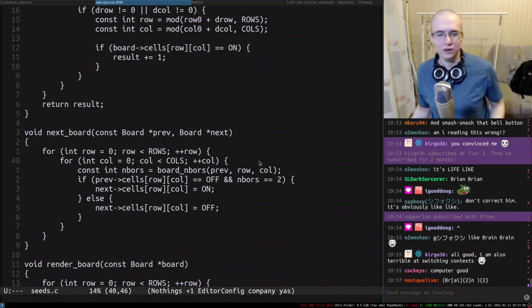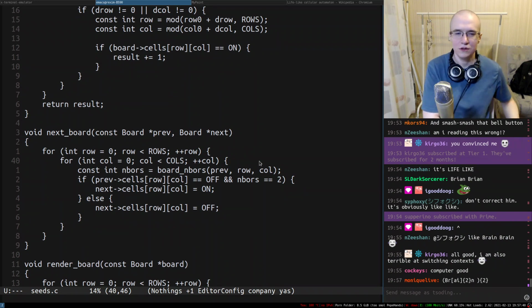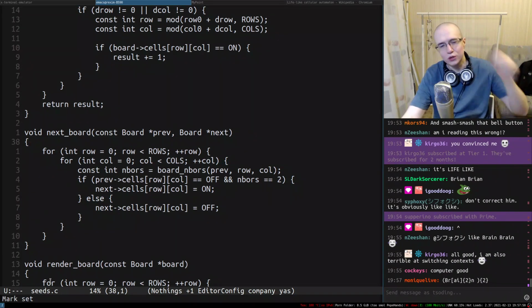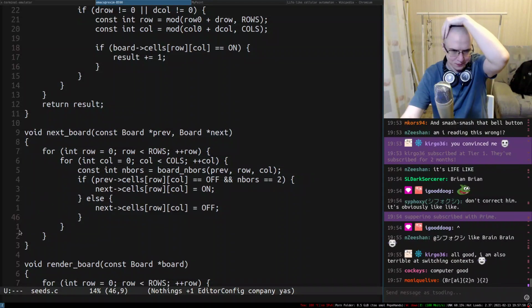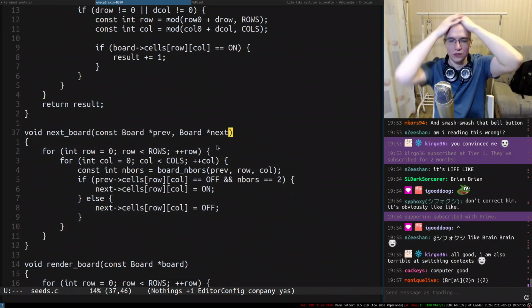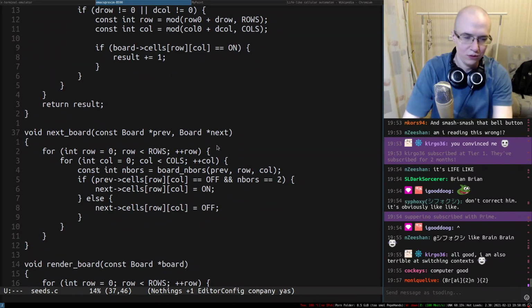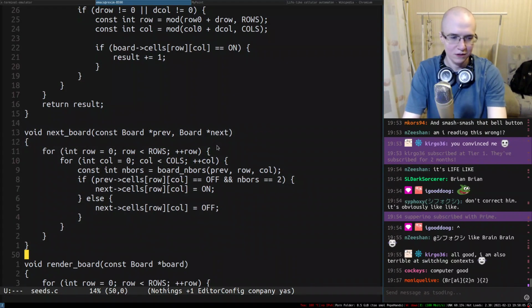So next board is very interesting. I think next board should be more abstract. It should probably accept the rule, right? It should probably accept the function that applies the rule. But the question is how we're gonna even do that. So, all right, so let me grab this thing.